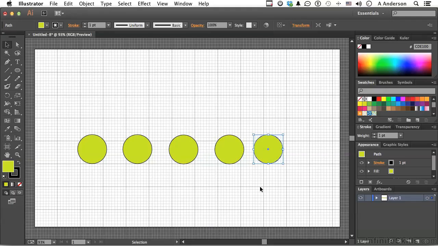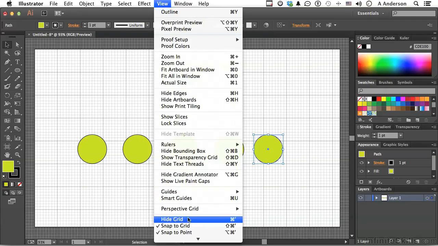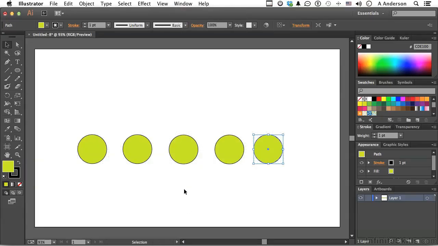Now, let's say we're done using the grid, and we go up to the word View and we turn it off. It now says Hide Grid. You may notice something when you begin moving things.